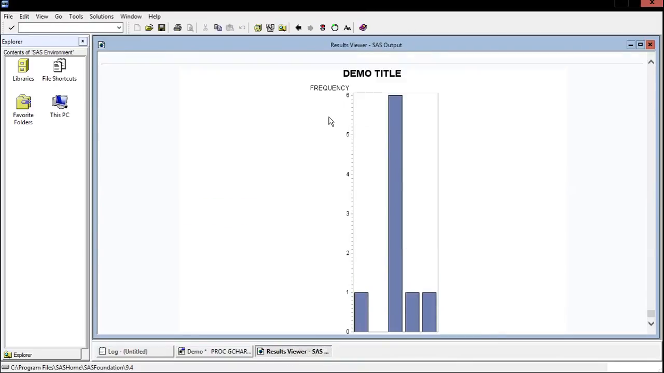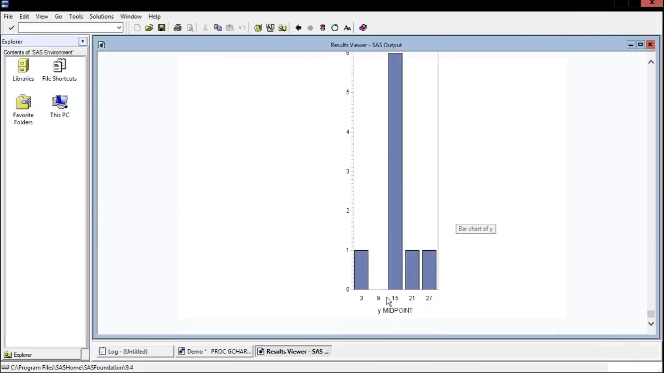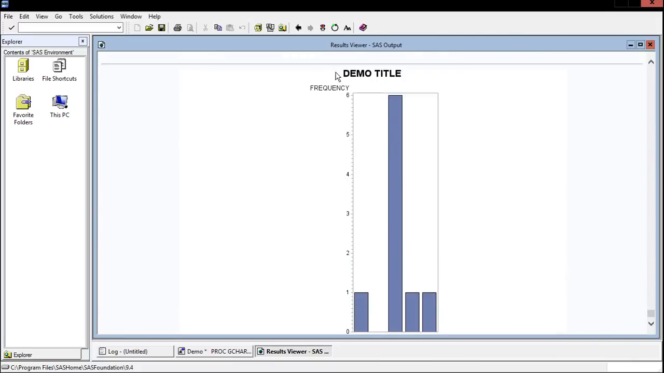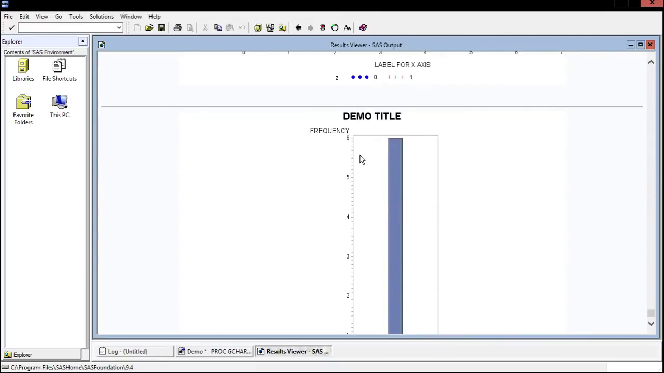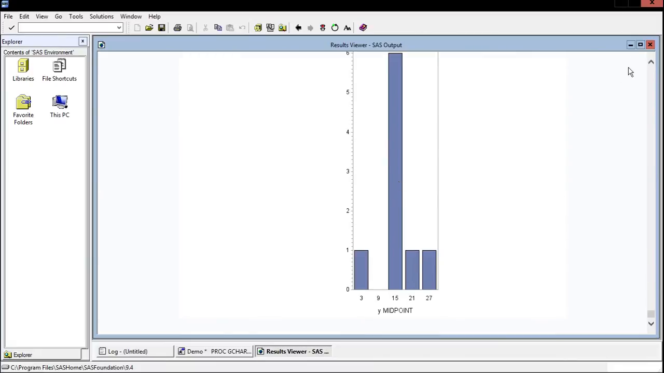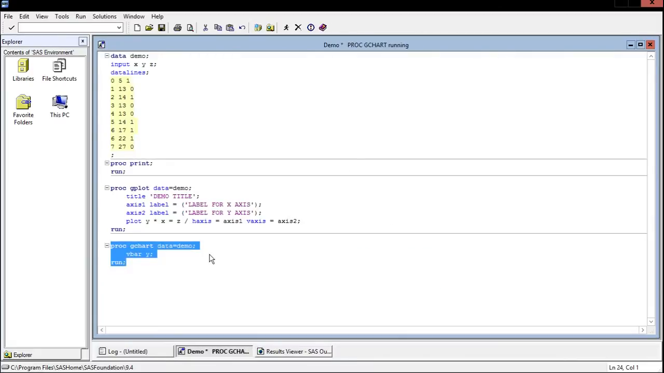And there we go. Now here's our histogram for y, but notice the demo title stayed. So the title that we set for our scatter plot is now the same one for our histogram, so it's going to carry over. If you want to specifically change the title, make sure that you do that once you start your next procedure. But okay, that does it for scatter plots and histograms.